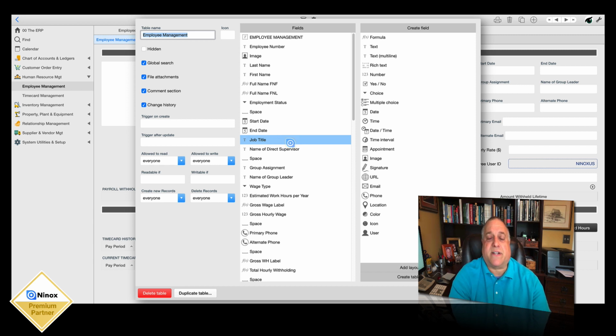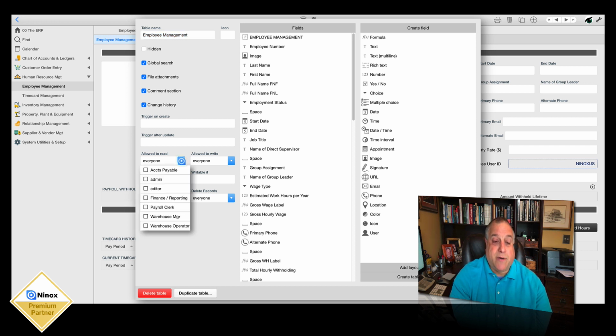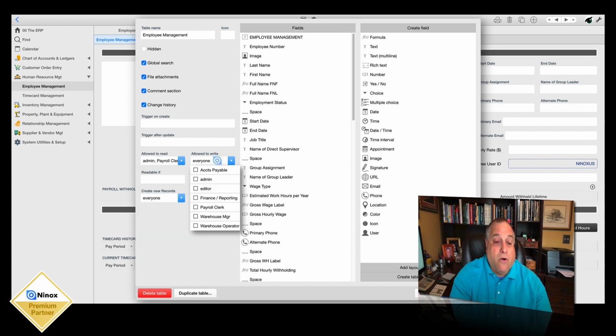But let's start with table level security. The first thing we can do is simply define who can see it, who can change it, who can create new content within it, it being the table, and who can delete content that's already there. Since this is part of our human resource system, I'm going to say that only an administrator and only someone who is a payroll clerk is allowed to read or see this system. Only an administrator and a payroll clerk can create data or write content within this table.